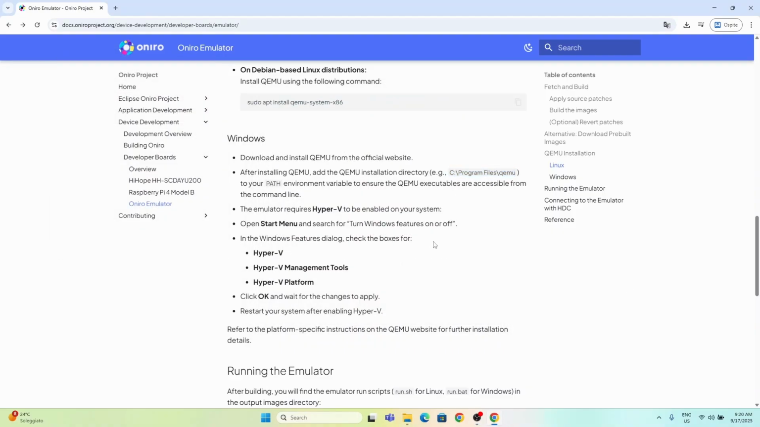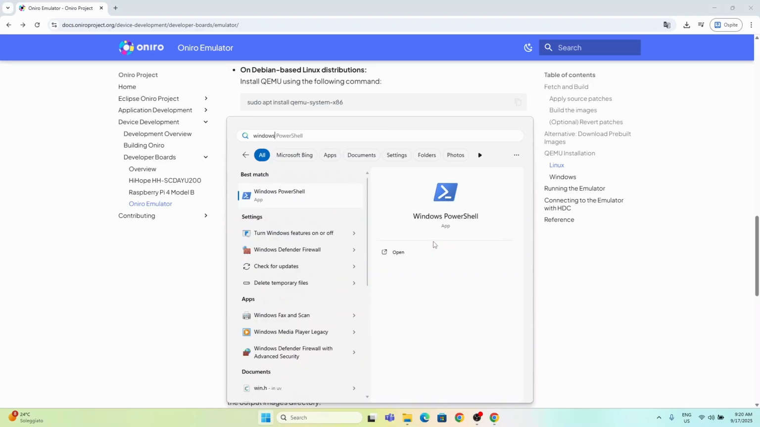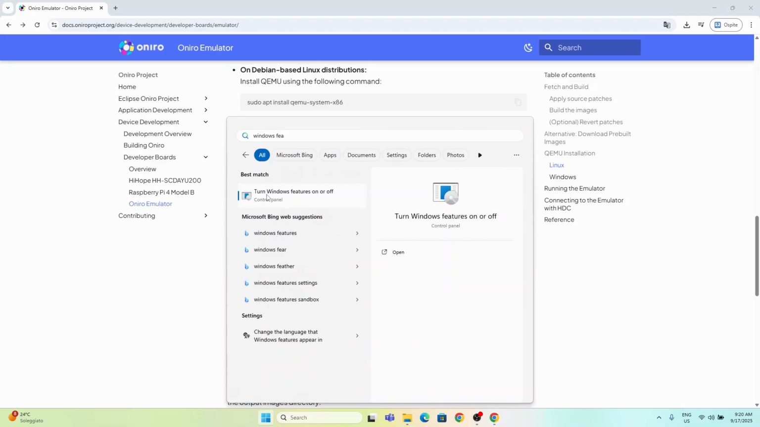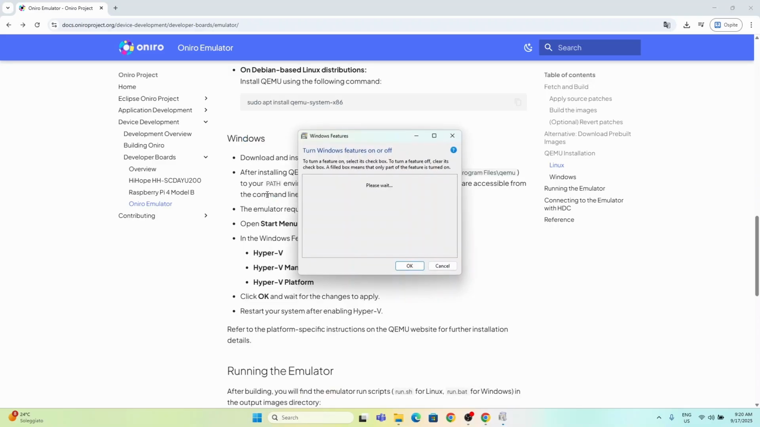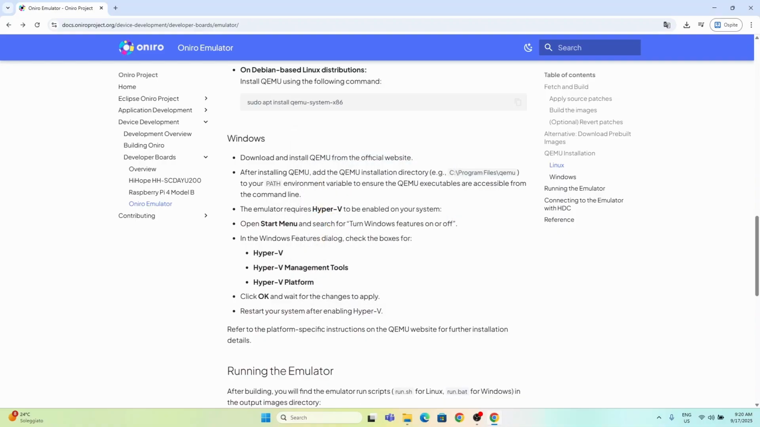Now, open the Start menu again and search for Turn Windows Features On or Off. In the list, check the boxes for Hyper-V, Hyper-V Management Tools, Hyper-V Platform, click OK, and wait for Windows to apply the changes. Once that's done, restart your system to enable Hyper-V support.